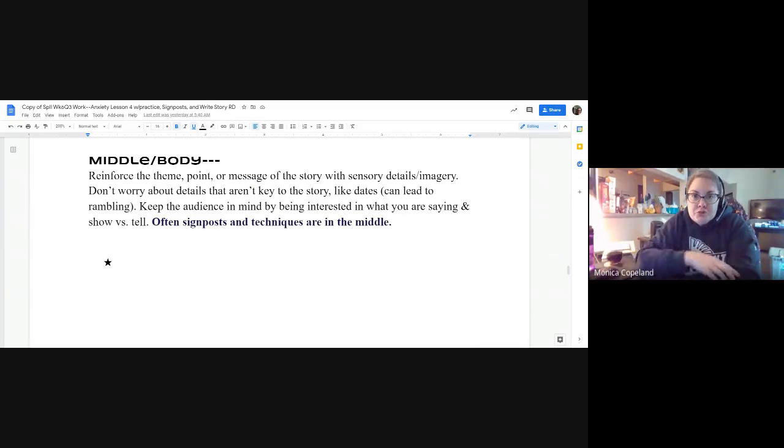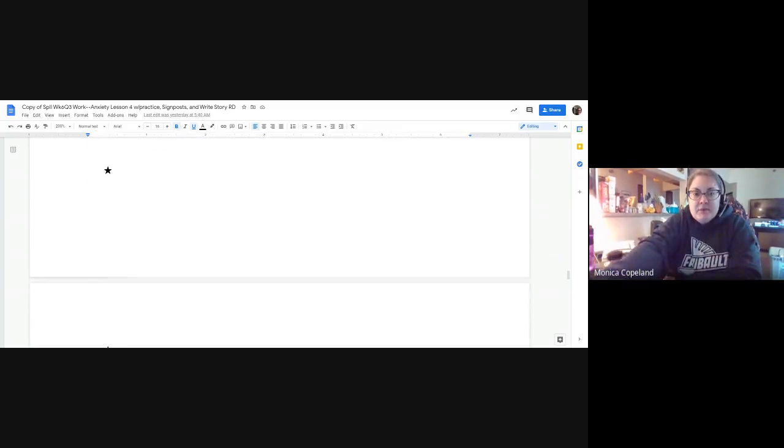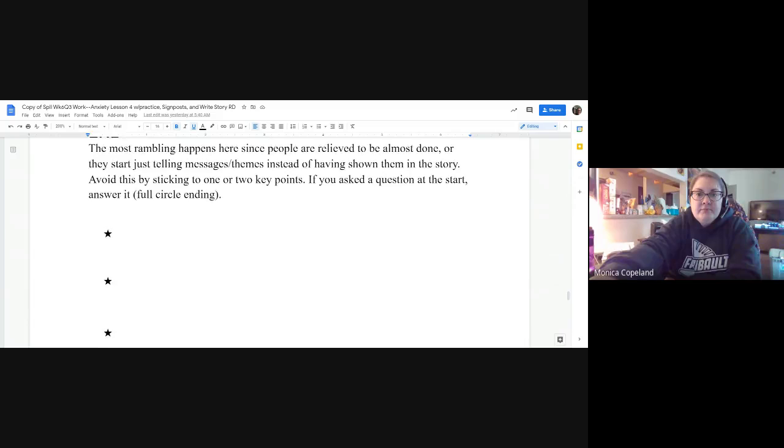One of the things you'll do today when you write your rough draft is you're going to label where you've included any of the storytelling 10 techniques, and then where you have signposts. So you'll need at least one of each. Most of those show up in the middle. So I've given you a lot of stars here in the middle so you can write what you want to.